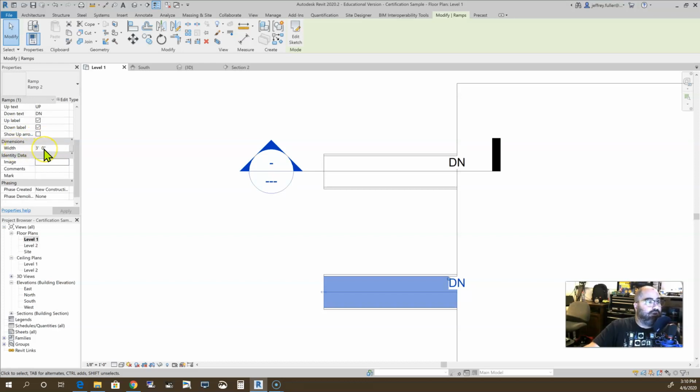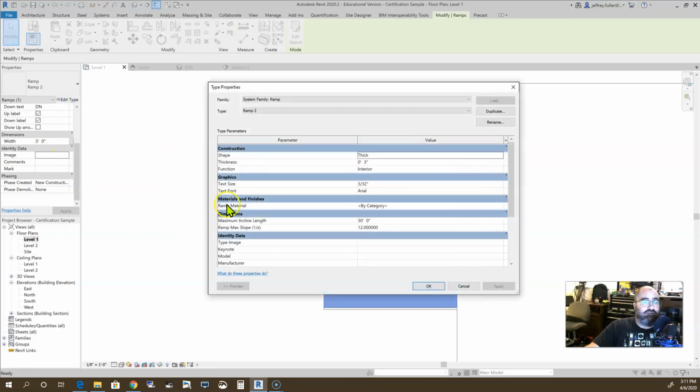You can adjust the width to be wider. You don't want to go anything less than 3 feet. And of course inside of Edit Type, which I don't think they're going to ask you to modify on the test, you've got thickness, and function is interior. Of course, the ramp that I drew was on the outside, so the function would have to be changed to exterior. And there's text size for the down arrow, and of course ramp material.